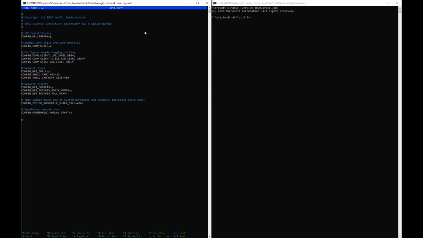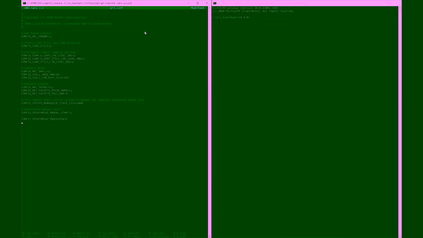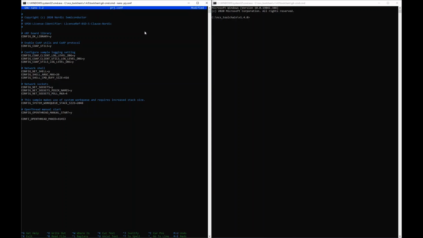I would like to add some here. Let's change the pan ID and channel of the example. Then this is CONFIG_OPENTHREAD_PANID equals, for instance, let's do 61453, and we can, oh, there's a typo. CONFIG_OPENTHREAD_CHANNEL equals 15. Let's save this file, we'll use it again later.